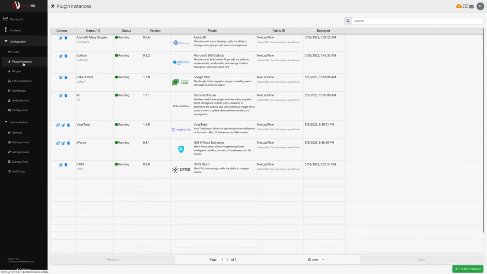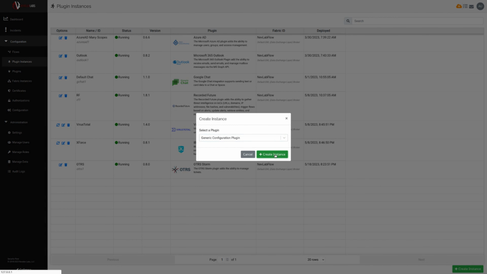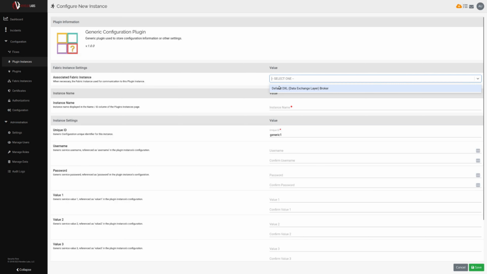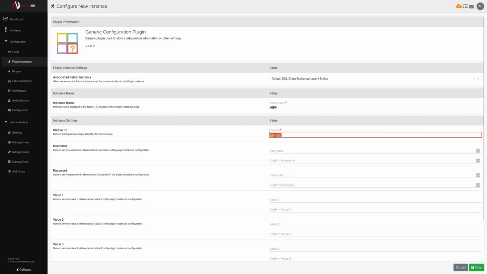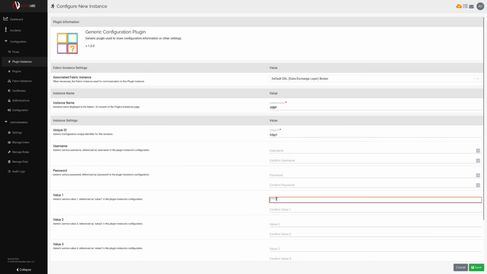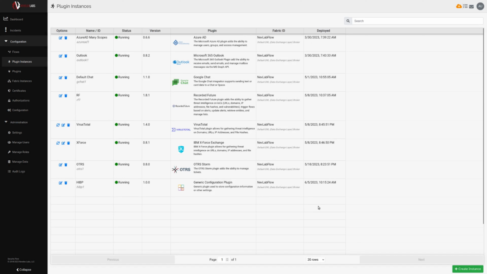At this point, I'm ready to create the Have I Been Pwned plugin instance. By choosing the generic configuration plugin, I can create an instance with meaningful identifiers. What I'll do is define an instance name, which is basically a user-friendly name, the unique ID, which is used in the flows, and then within value 1, I'll supply the API key. I'll place the API key in field 1 and confirm the value. Now I'm ready to move on to setting up the environment.